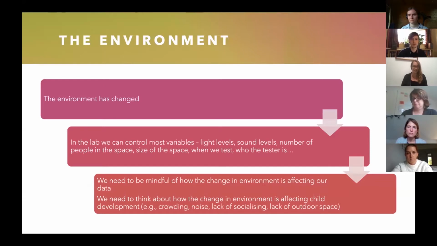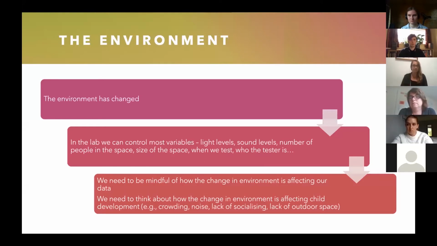And the environment has changed in 2 very specific ways for us as researchers and for the children. So as we know, and if you've been listening to the talks going on all day, people have talked a lot about how in the lab we can control most variables. We control light levels, sound levels, number of people in the space, size of the space when we test, et cetera, et cetera. And that is a lot harder to do. And we've had to come up with some kind of interesting cheats around that.